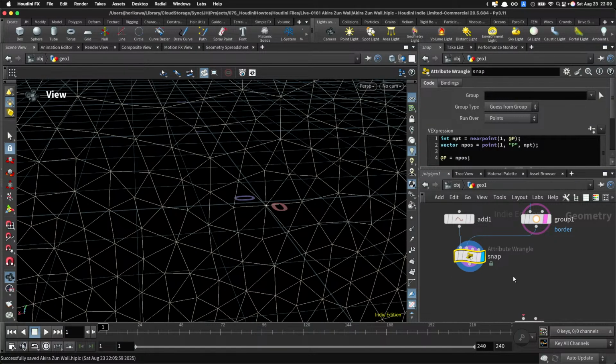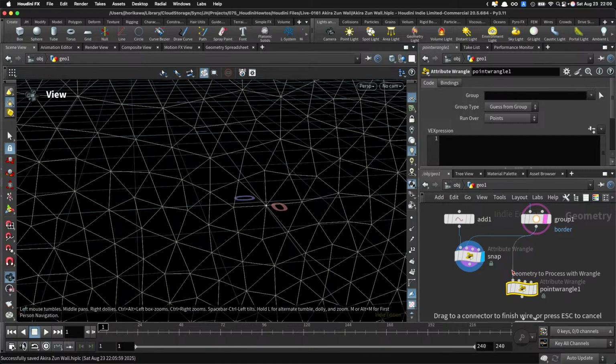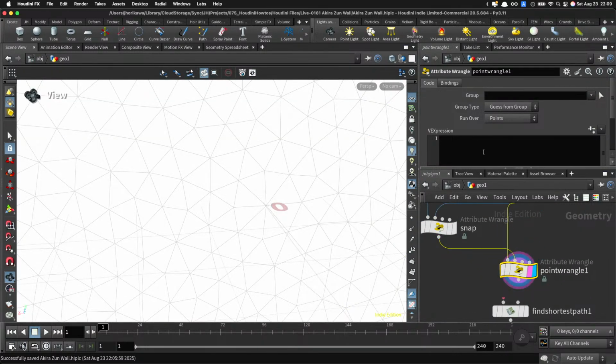And after I have snapped it, I want to set a group for this mesh, using this current point position as a starting point for the shortest path. So let's get the point, or I can just say position, from the second input.